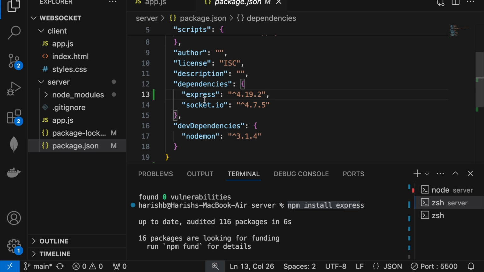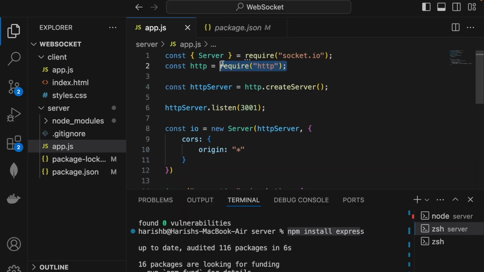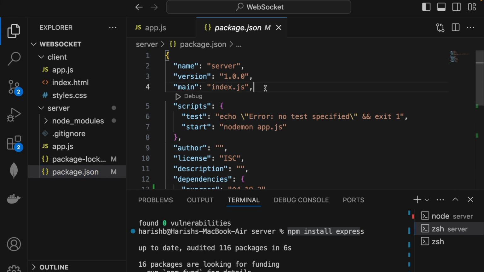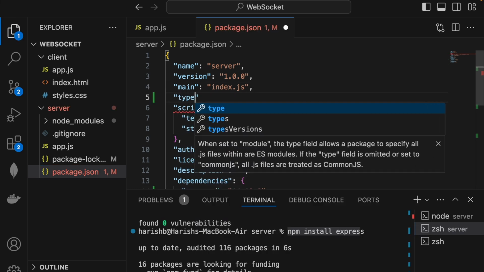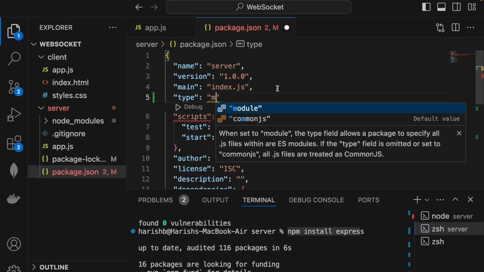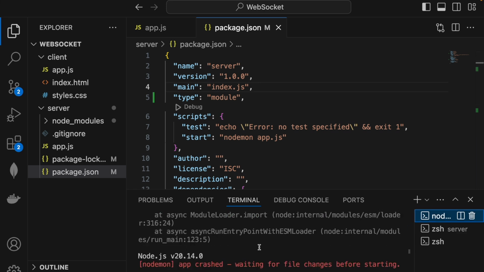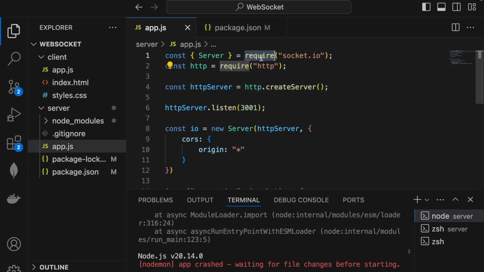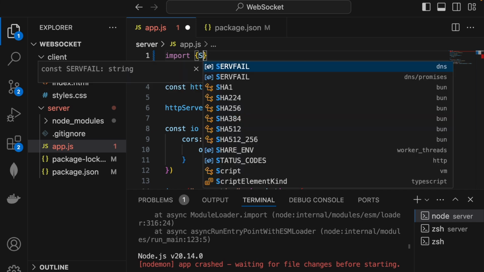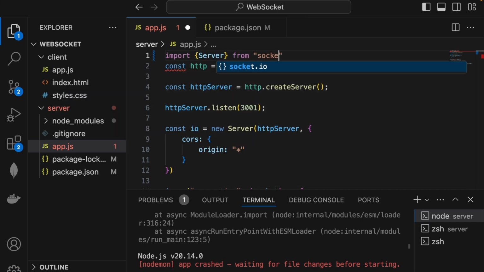And before I start using Express here, let us also change the imports from the older CommonJS import types to ES6 modules. So to do that, just come to the package.json file and just mention that the type needs to be module. By default, it is going to be CommonJS, and let's now say module. All right. So if I come to the server side, you can see that it has crashed because we're still using the older CommonJS syntax right here. So first up, let us replace this first with import Server from Socket.io.